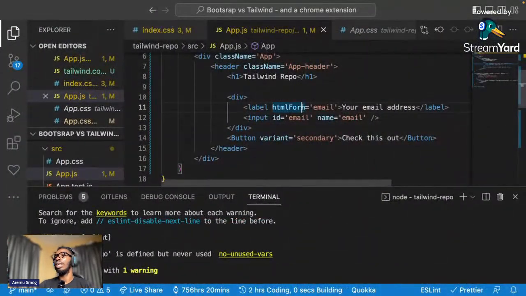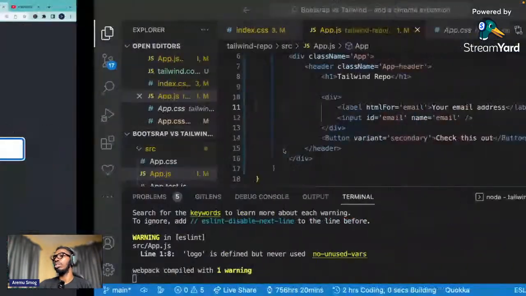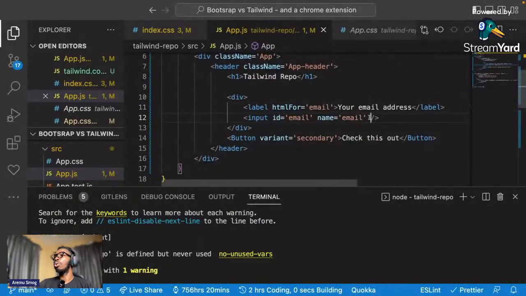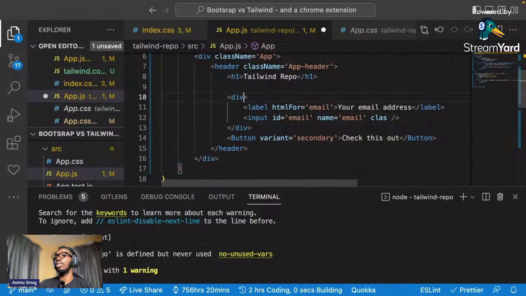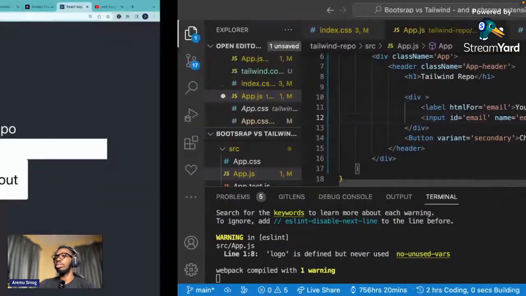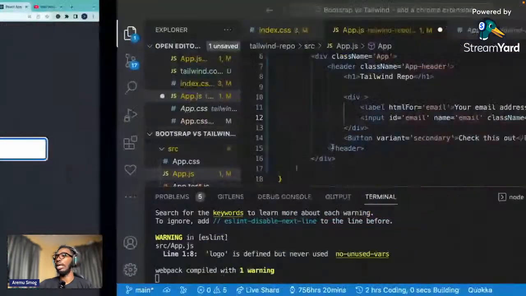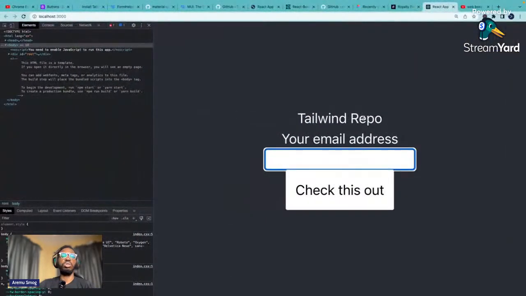HTML. Oh, I did form 4 instead of 4. When you click on this, it does that. Amazing. So if I want to style this, all I need to do is just say class name. By default, your input field is an inline element, right? So I can make this guy block, so it drops to the bottom.